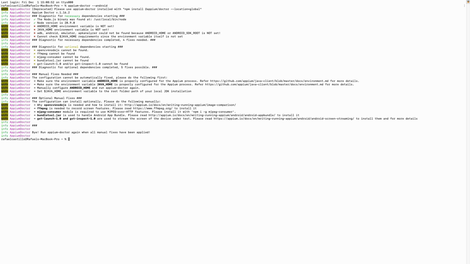First step is to run again Appium Doctor, and this will tell us what are the different dependencies we are still missing. And because we are focusing on Android devices, we need to specify the flag for Android. So you can see we're missing Android Home and Java Home.